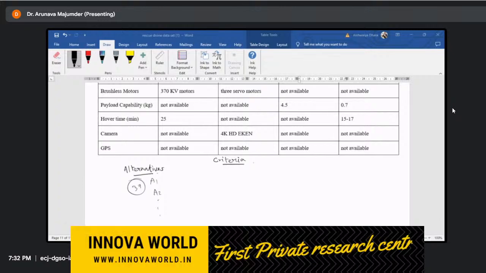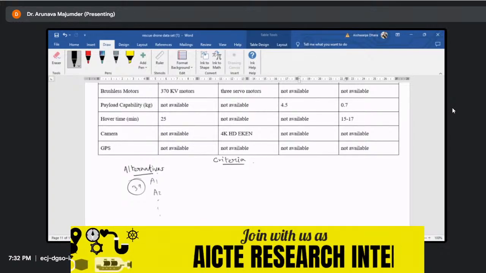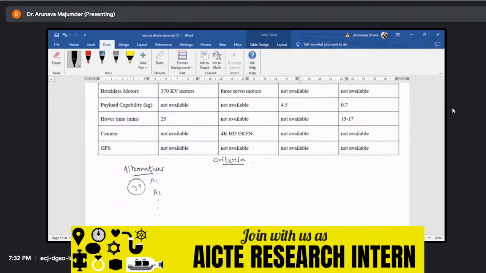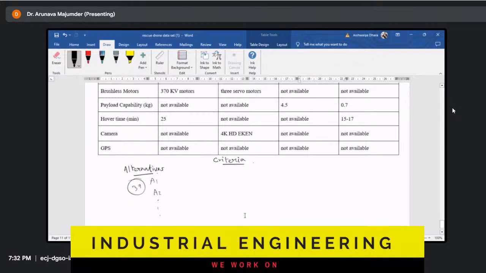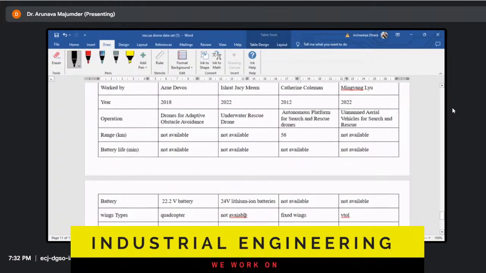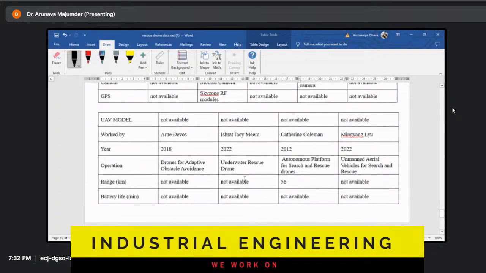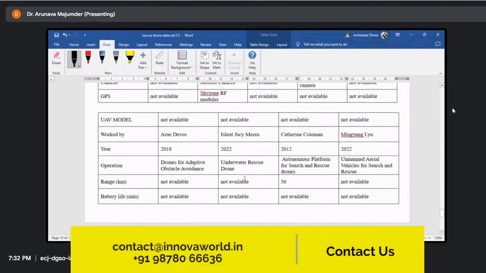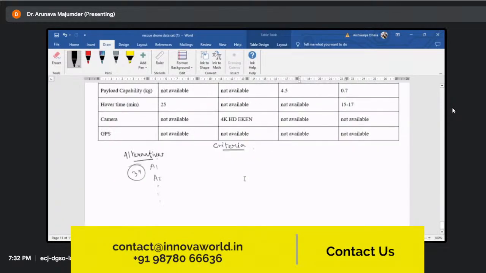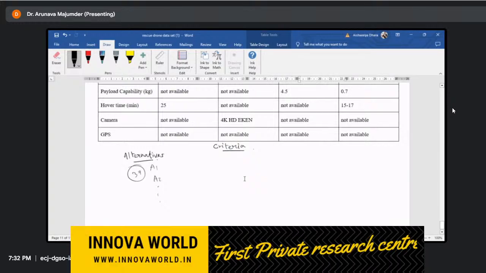In that case, you already understood that in the TOPSIS method there should be some alternatives and some criteria. So in the dataset, you need to understand which are the alternatives and which are the criteria. Here there are a number of different UAV models, so all UAV models are the alternatives. There are 37 alternatives, A1 to A37.